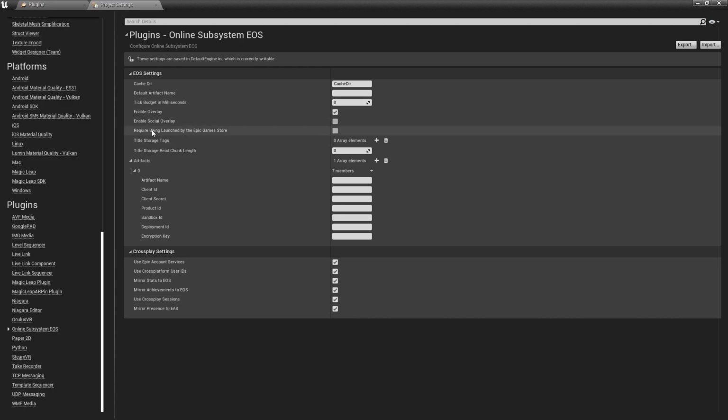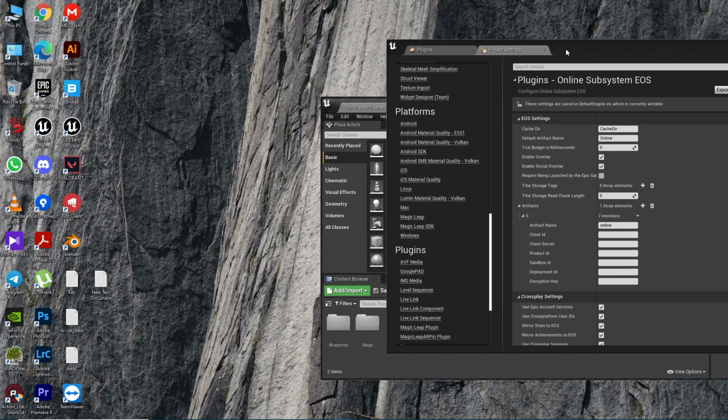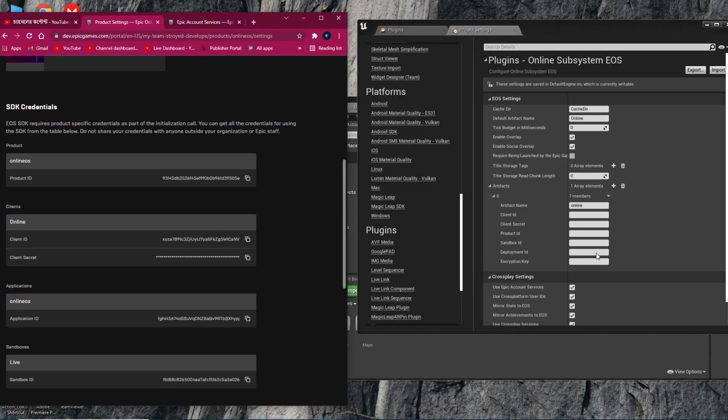Also enable show share overlay, but here you don't need to click on require being launched by Epic Game Store. You don't need to click this, and at default name you can set it as online, whatever you think. You can add online, that's the same name as here. Okay, now you need to add your central ID. The best way is to make it like this and just drag and drop it here. So now it will be easy to navigate.